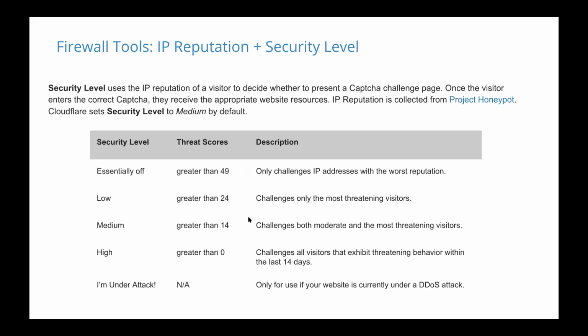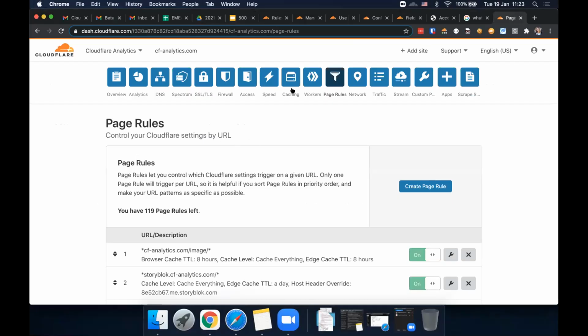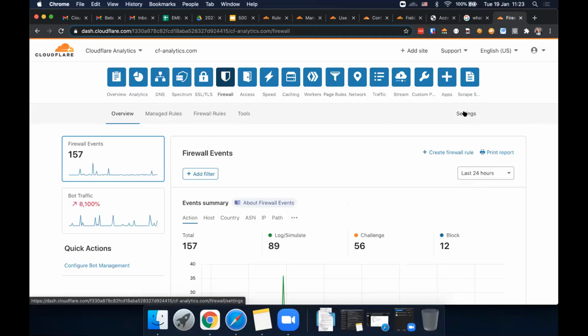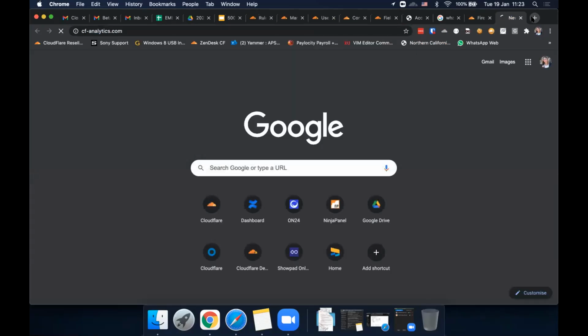So let me show you this part of the Cloudflare dashboard where you're going to find it. Again, it's under the Firewall tab. We have those settings here. So the security level is here. You see by default it's medium. But what's going to happen if I put I'm under attack mode? So right now my website is under attack mode. So what I need to do is try to reach my website.